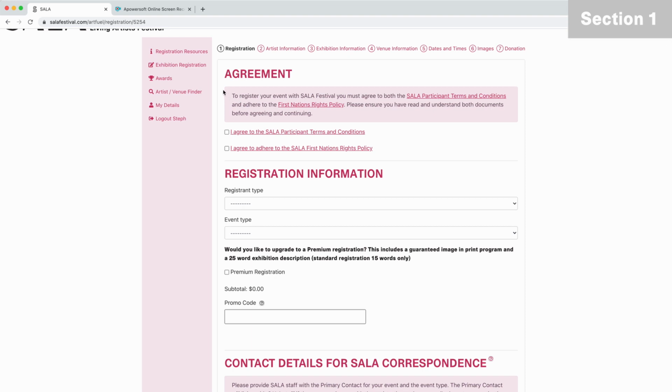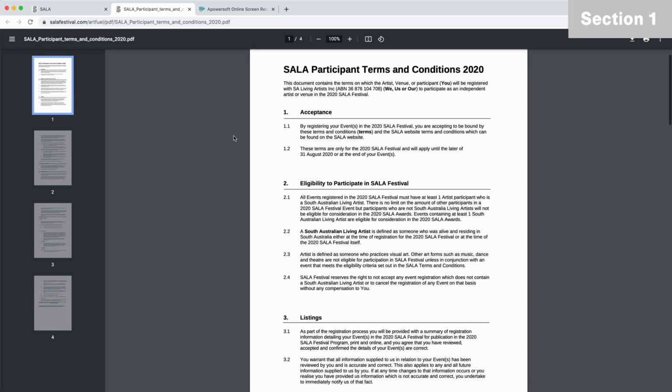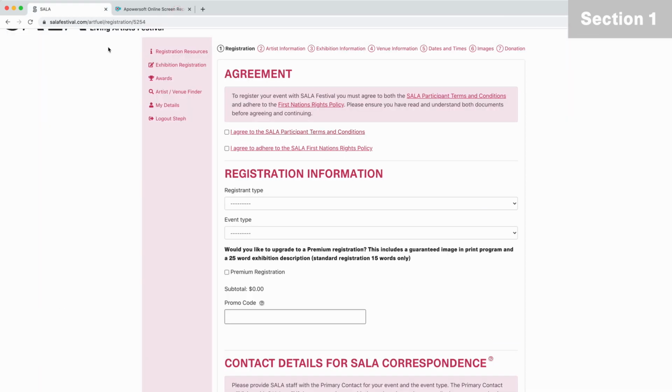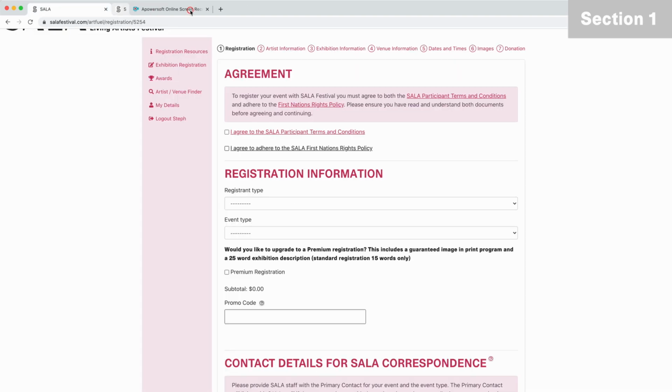So, agreement. This section requires you to use the hyperlinks to click and see the information that you are agreeing to. So we have the participant terms and conditions and the First Nations rights policy. So you can read them both and then use the tick boxes to agree.